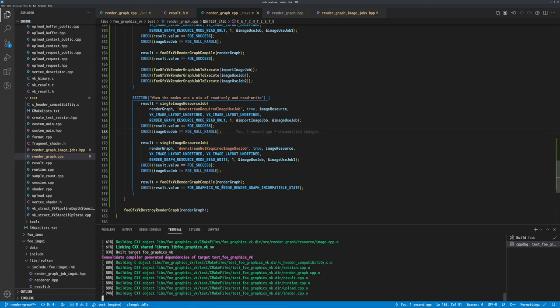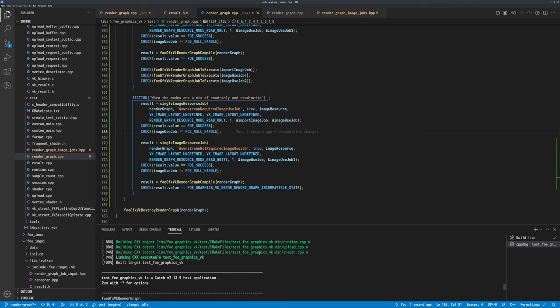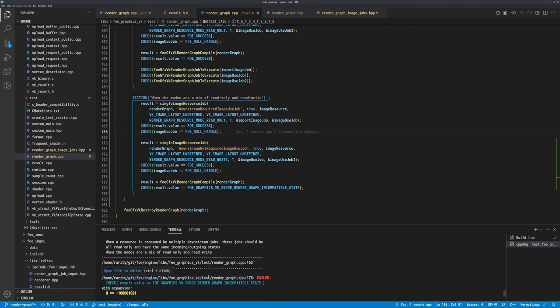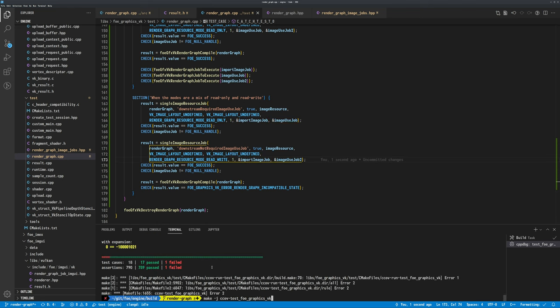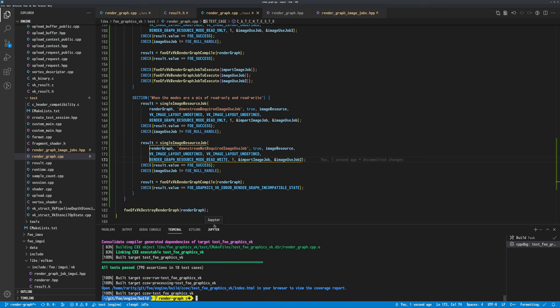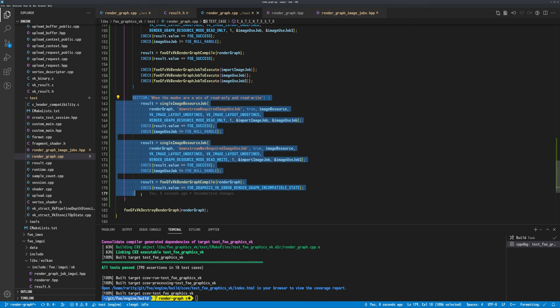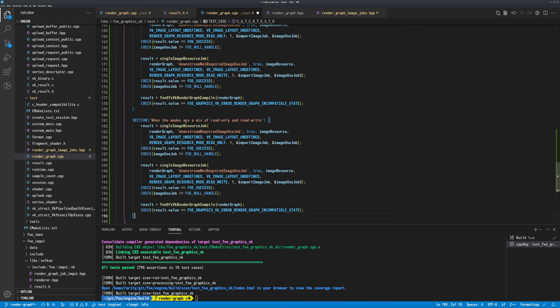So, that did not work. Interestingly, true. On these are both. Oh, they weren't at the same time. That worked. Read write, read only, and read write. Are all read write. That should fail, same thing.